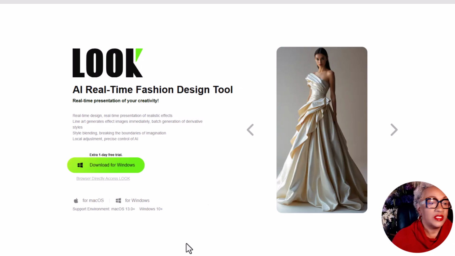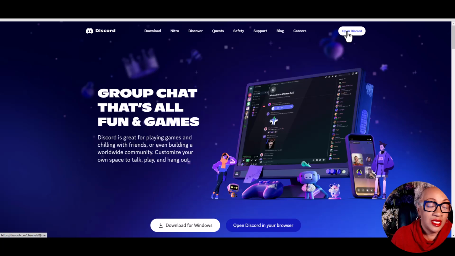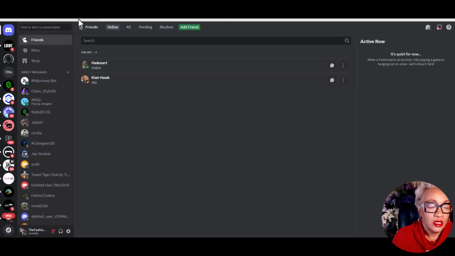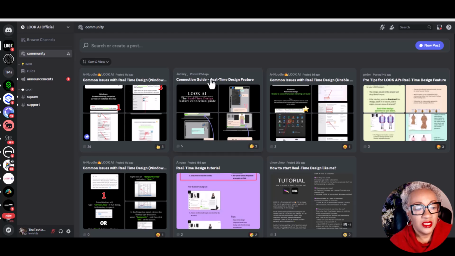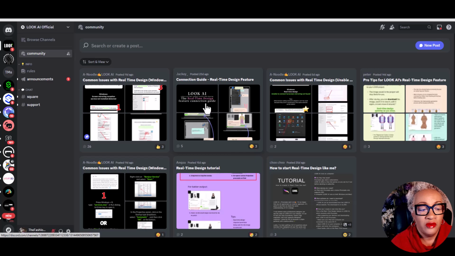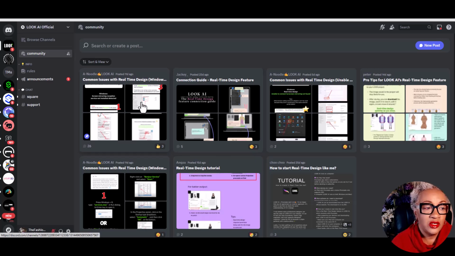Okay, so one of the first things to let you know is that a lot of the app takes you straight to Discord. So before you get access to the app and downloading, you have to make sure that you're logged in via Discord.